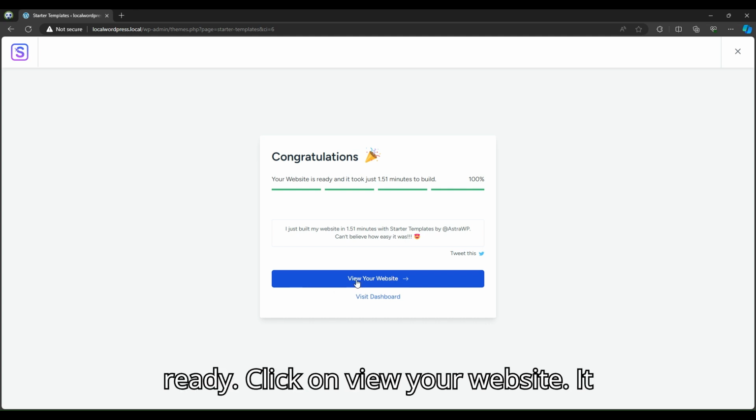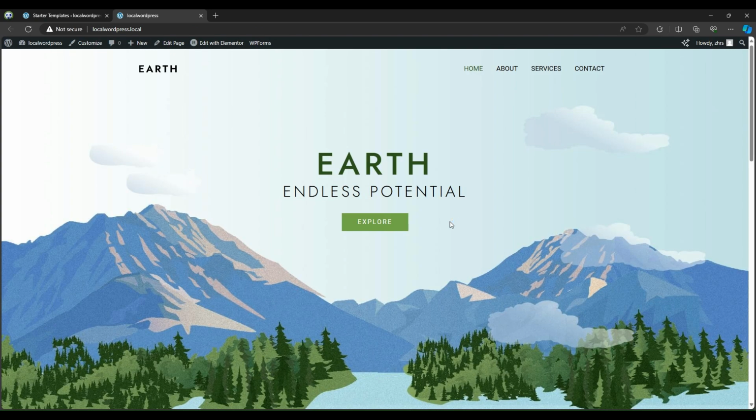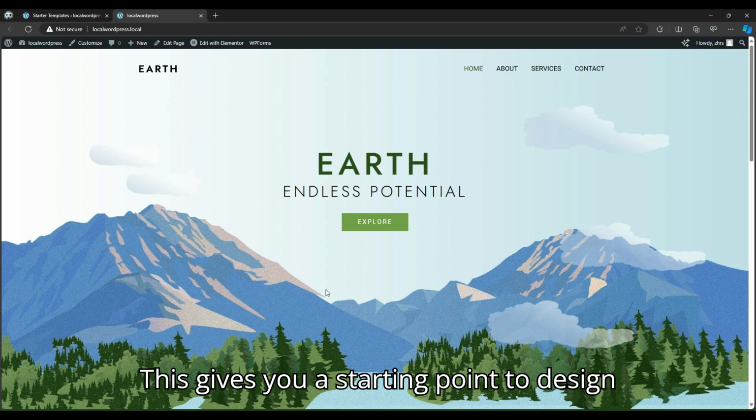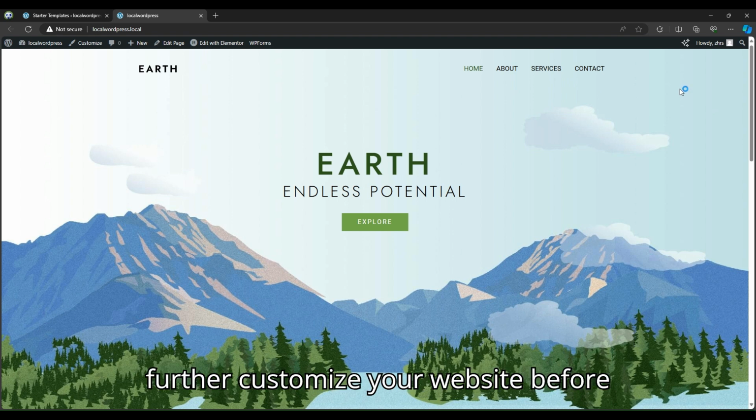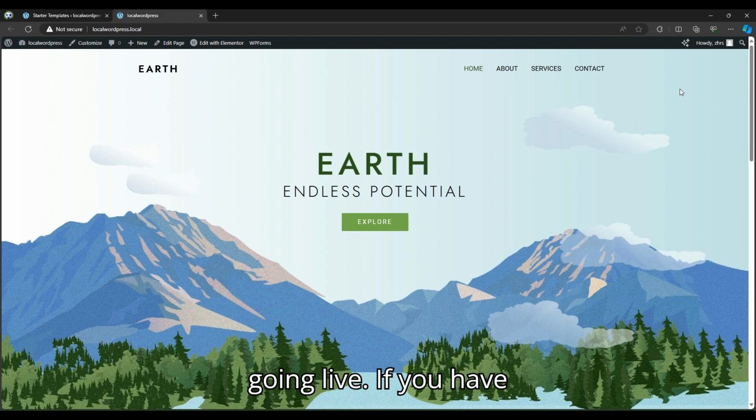Click on View Your Website. This gives you a starting point to design and build your website. This is a very simple and basic business website. You can see 4 pages: home, about, services, and contact. You can change images on these pages and add your content to further customize your website before going live.